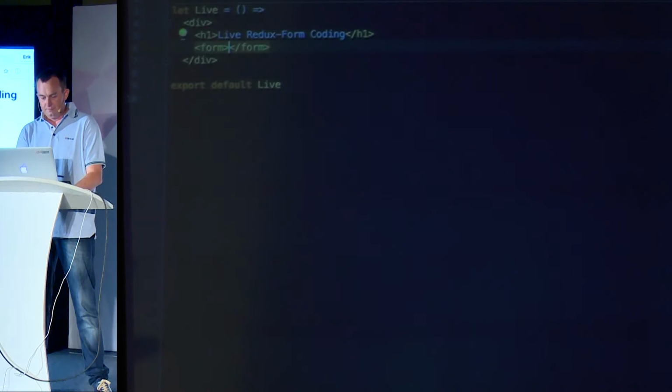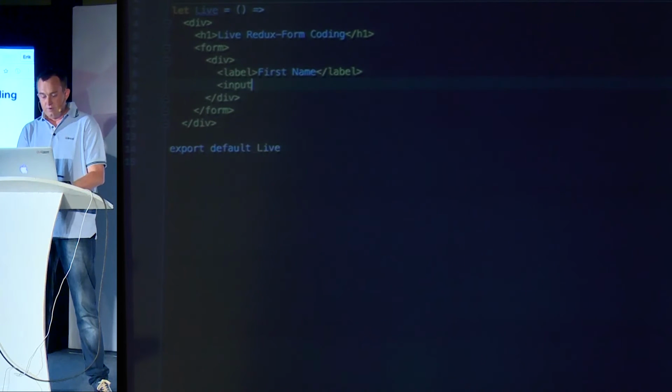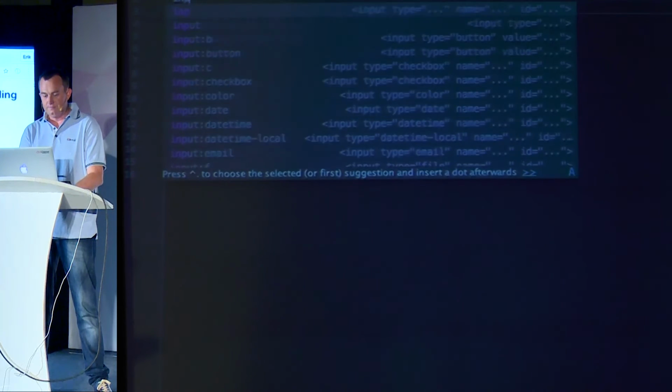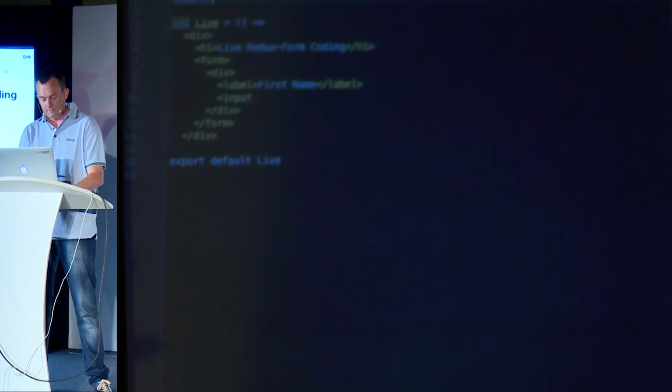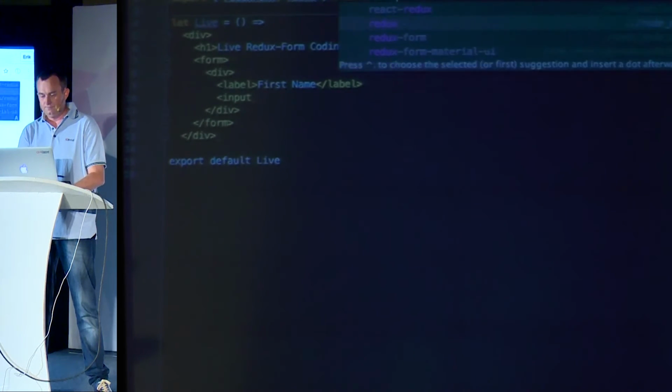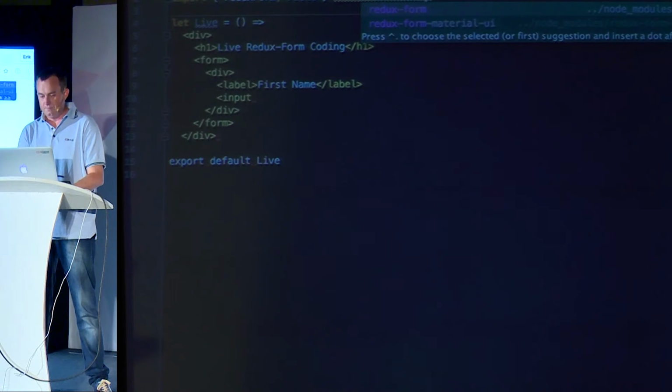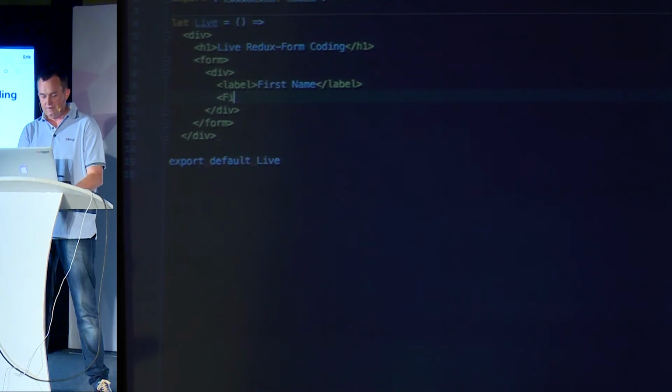So first we need a form tag and then some inputs. Oops, not the American spelling. And we'll call this first name. And so here you would go and you'd put your input, but because we're using Redux Form, that needs to be a Field. Import. So we're going to import Field from redux-form. And so this needs to be Field name firstName. Component for now can just be input.